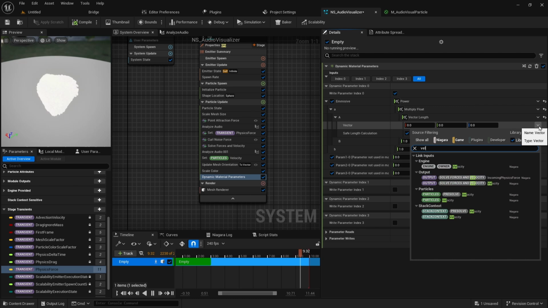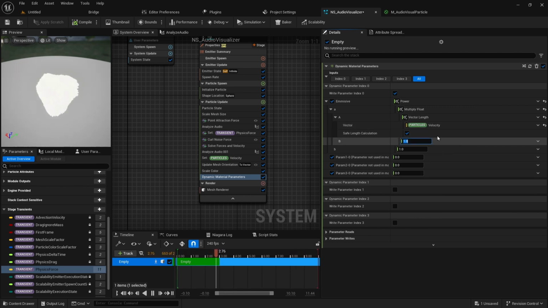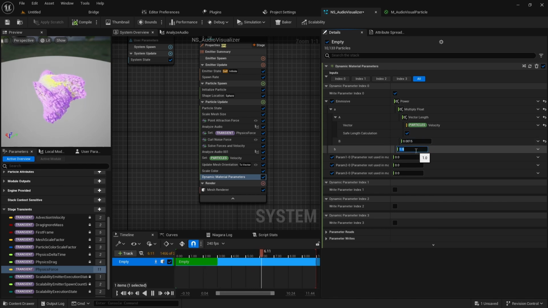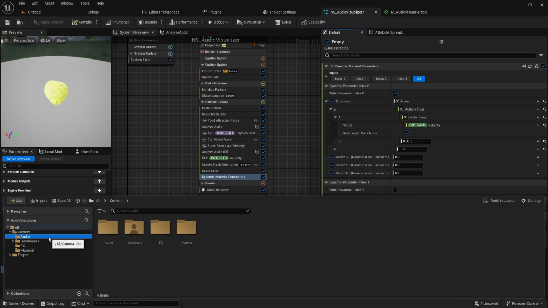So here is the velocity, and the vector of velocity is really big. So I want to adjust the parameter, for example 0.0015. And if you change the B here, you can make a contrast. So I'm gonna use 10. So let's play the audio.